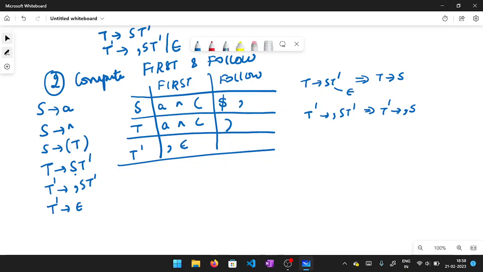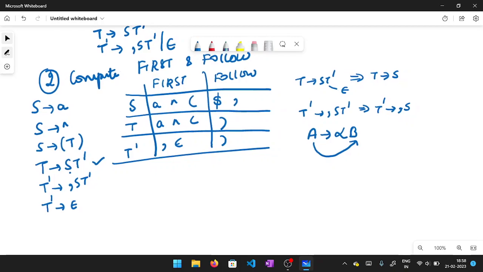Now the third step is, if you have A tends to alpha B, follow of A will be in follow of B, right? Here we have T tends to ST dash. Follow of T will come to follow of T dash. Next also T dash tends to comma ST dash, no change. Now T tends to S, we have got new production, so whatever is in T will go to S. So close bracket will come to S. If you are not identifying this new production, we will not get this close bracket in follow of S. So we have completed the first and follow.